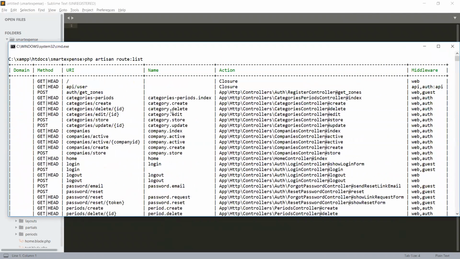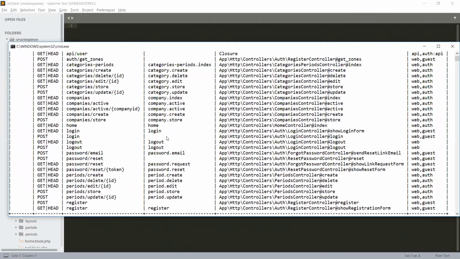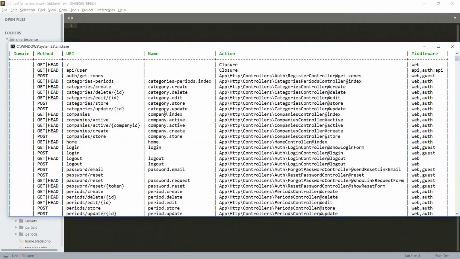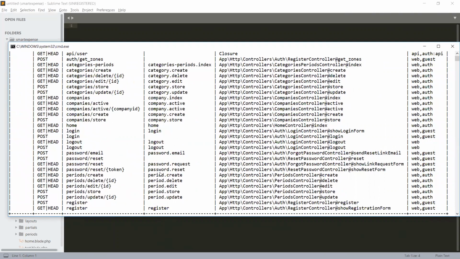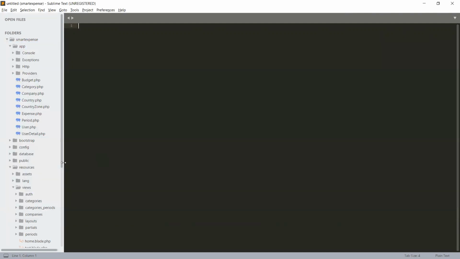So we have a route for categories, and we have a route for our company. In the same way, we have a route for periods. All the routes for categories and companies use the auth middleware, and all are secure routes. So clear the screen, and let's jump to our terminal.